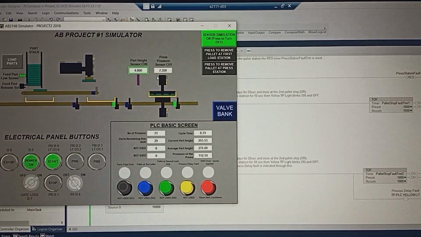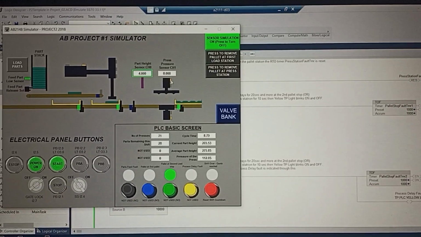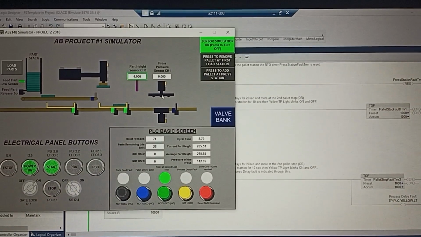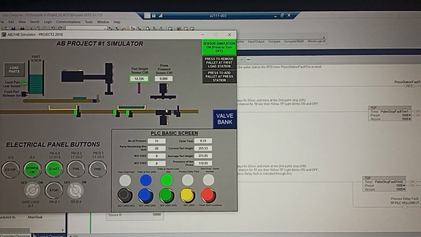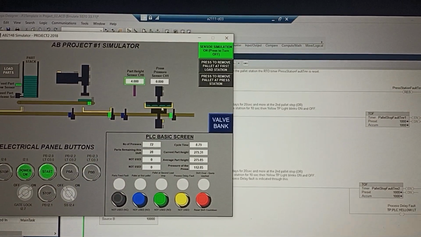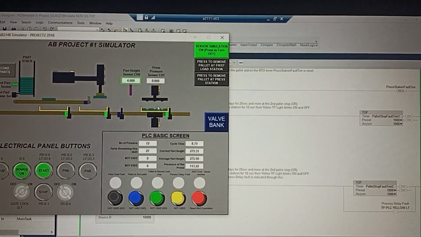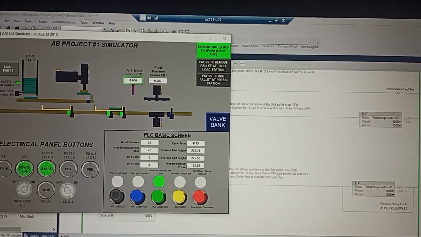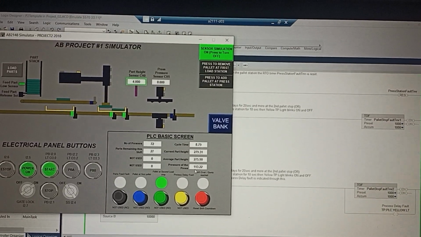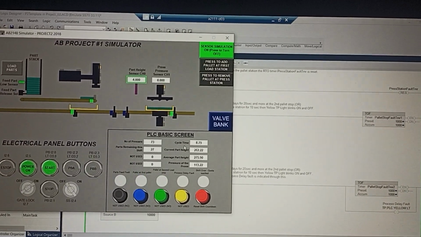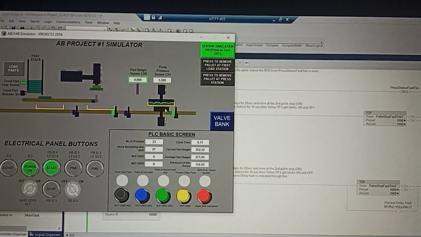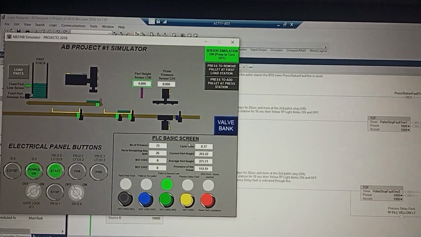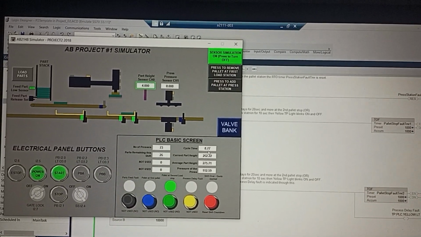Now I also converted the 0 to 10 volts to psi and stored it here. As you can see, I delayed it using timers so that the press takes the required amount of pressure, so that it comes to around 110 to 120 psi and it is stored here. And this is cycle time. It stores the time in seconds for how often a part comes here, so it takes around 8 to 9 seconds.